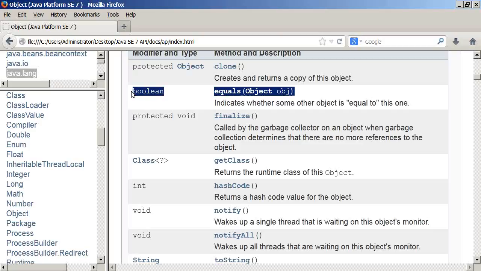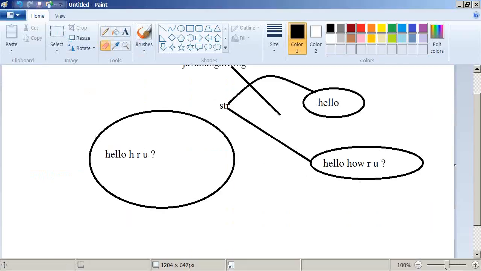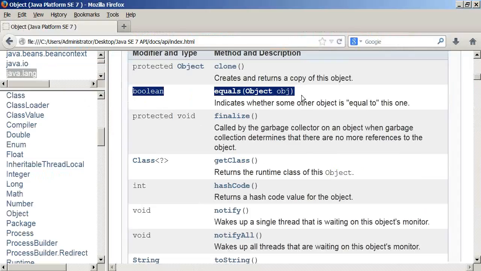If two references are pointing to the same object, as we have discussed, it is possible that two references can point to the same object. If both references are pointing to the same object, this equals method returns true. If both references are pointing to two different objects, this equals method returns false. There are different cases, right? We will see that later, right?